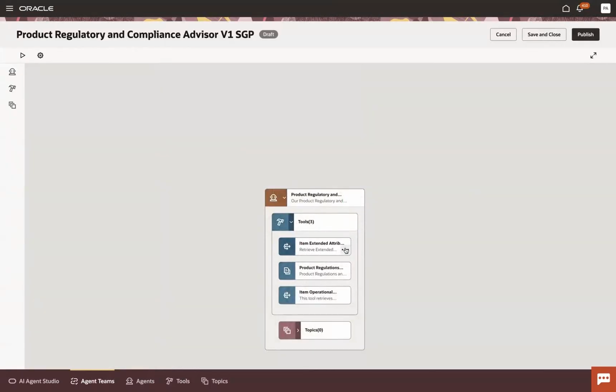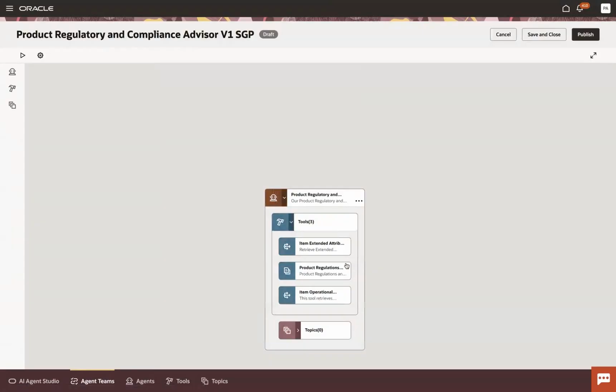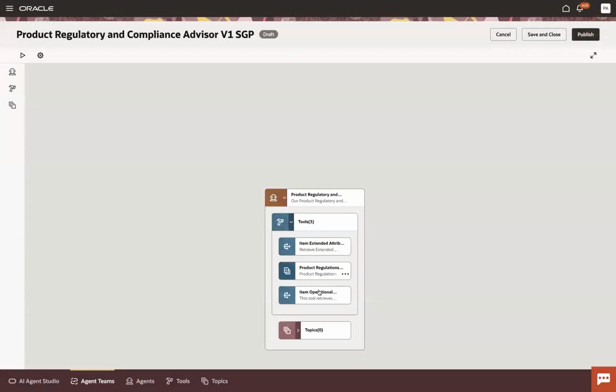It has 3 tools out here. 2 of them are business object tools. In this case, we see that we have an item operational attribute tool, which allows us to get information about that particular item. And then that information is needed in order to get the item extensible attributes, where customers would store critical information in custom attributes. So this is an example where we are able to not only get seeded attributes from the business object, we're also able to get extended attributes as part of the business object tool.